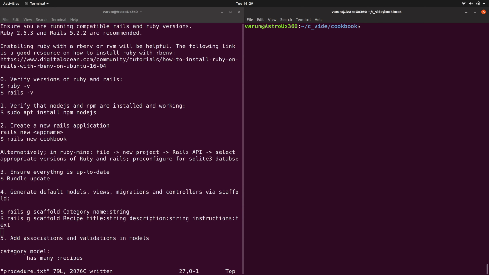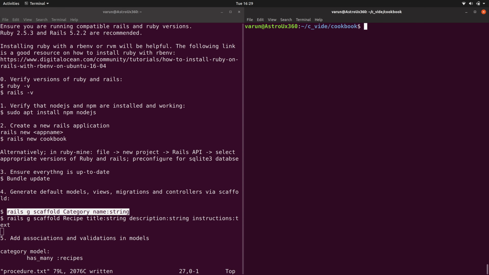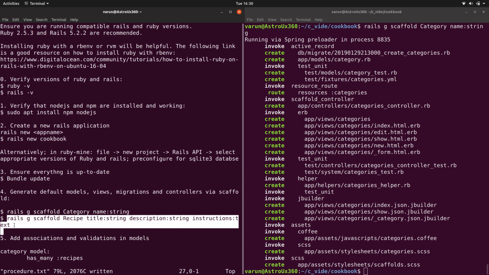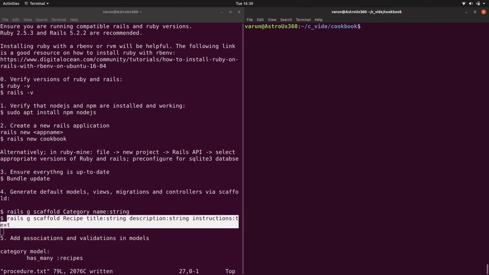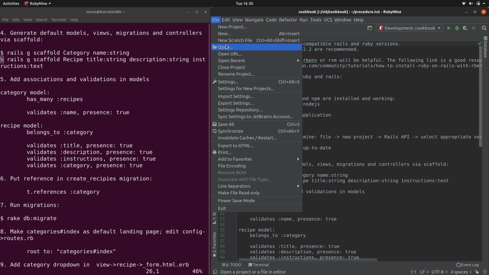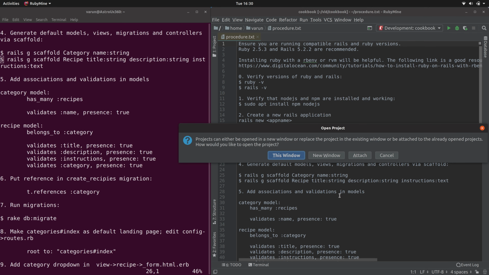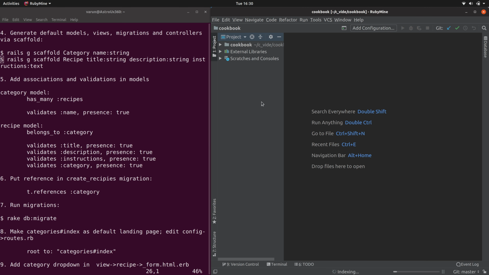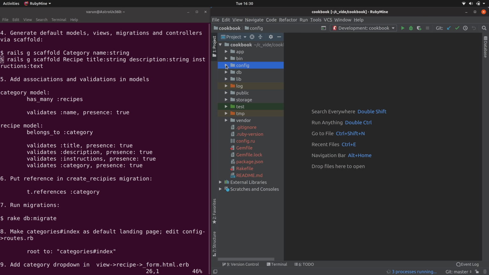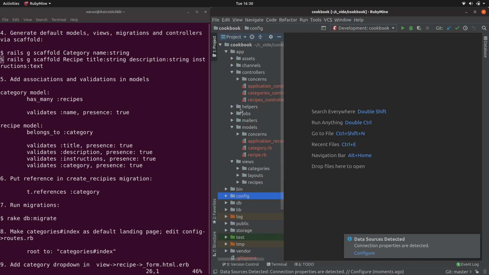Now we can use scaffold to generate our models, views, and controllers. Let us open this project in RubyMine. Here we see that the scaffold has generated the views, models, and controllers for recipe and categories.